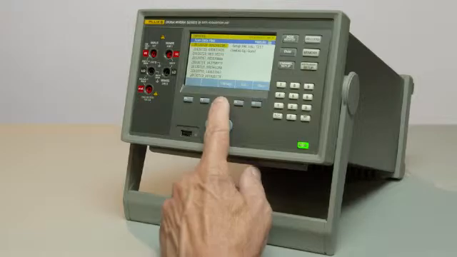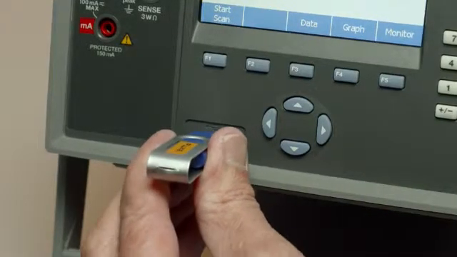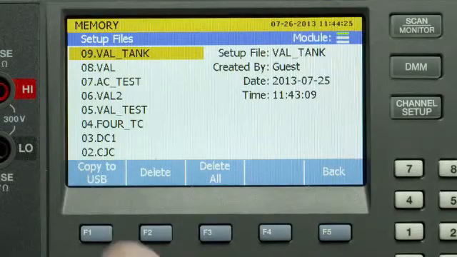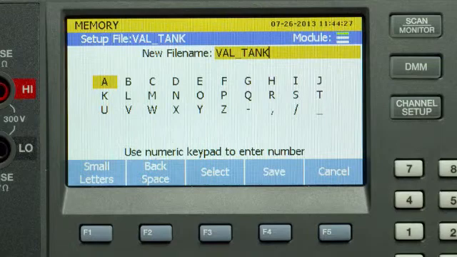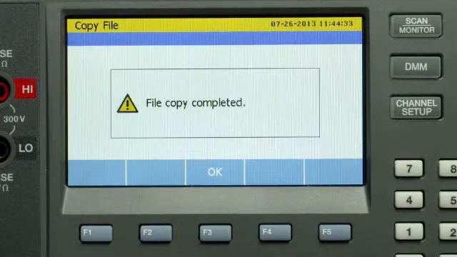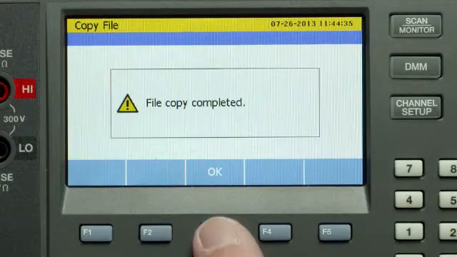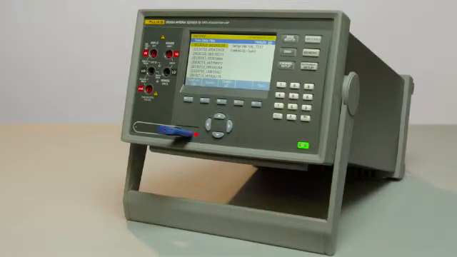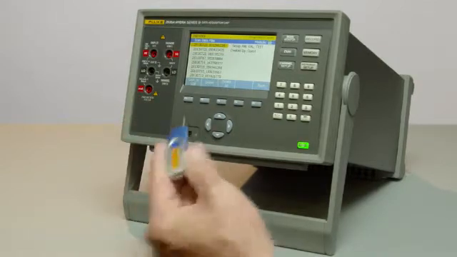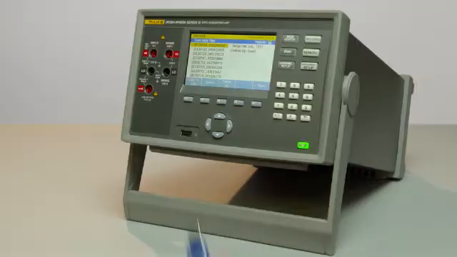I push Manage, I insert my USB, and I wait for the 2638 to recognize it. And I simply copy to the USB. I can choose a different name or keep the same file name we have now. Push Save, and we'll copy it to the USB. It says copy complete. At this point, I remove my USB and take that to my PC for analysis.